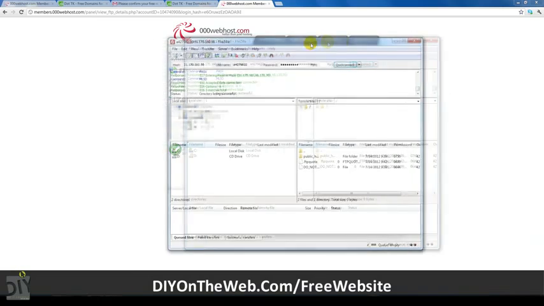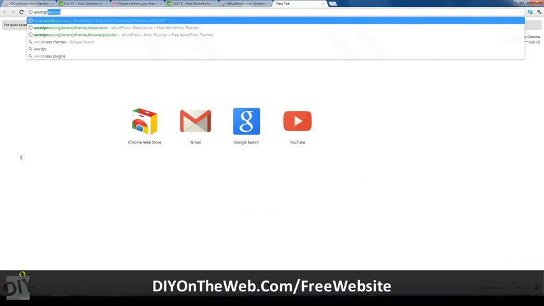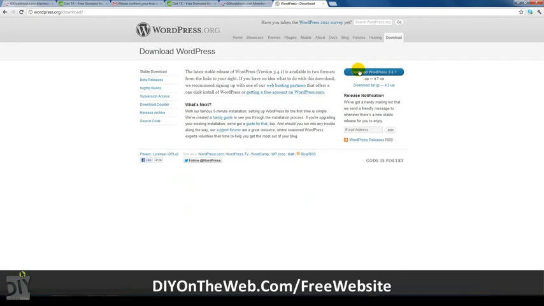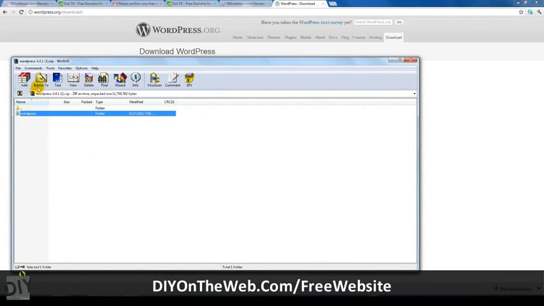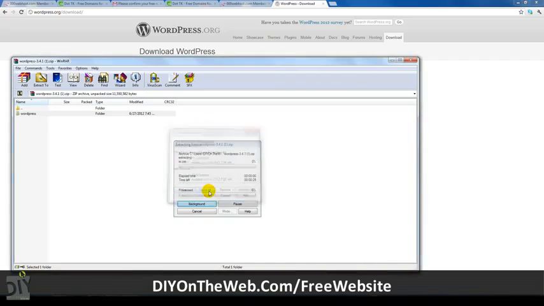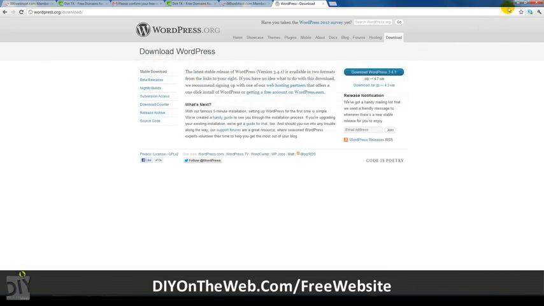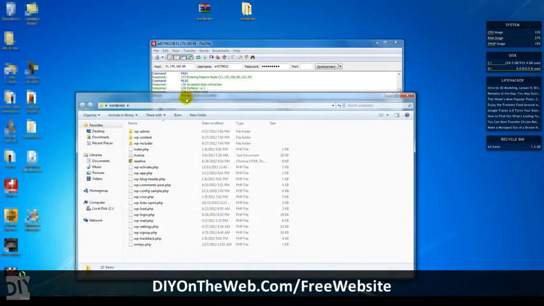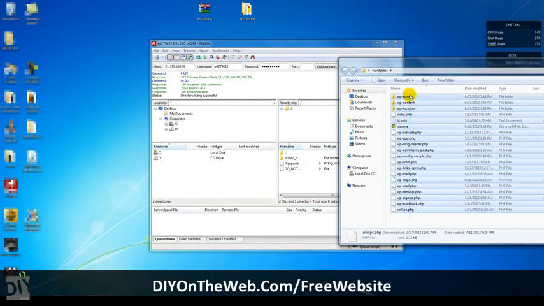After it's logged in, the next step is to install WordPress. First, you want to go to wordpress.org. After you're on the website, just click the blue download WordPress button. Then, on the next page, click the same download WordPress button. WordPress will now start downloading. After it's finished downloading, you want to open it up using WinRAR. After it's up, click Extract to and choose an easy place to access it, such as the desktop. When it's finished extracting, open the WordPress folder up, highlight everything inside and drag it to your public HTML folder on FileZilla.